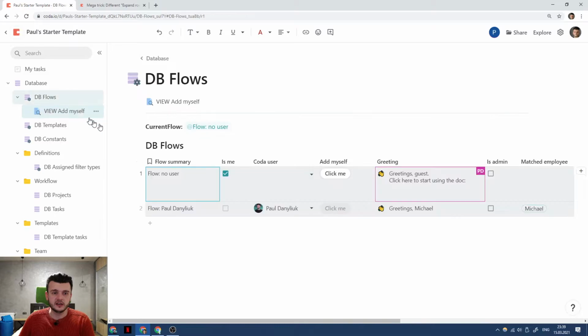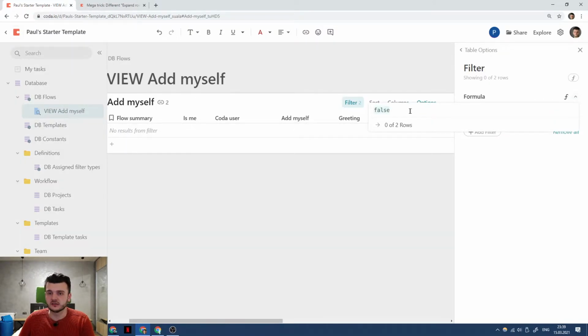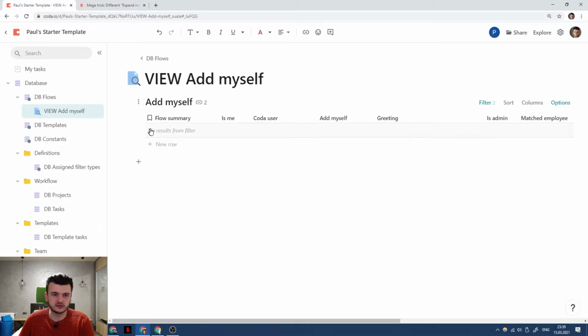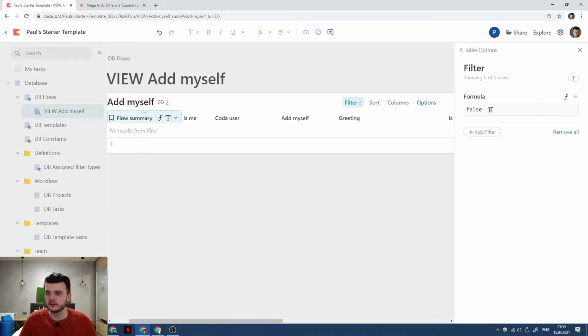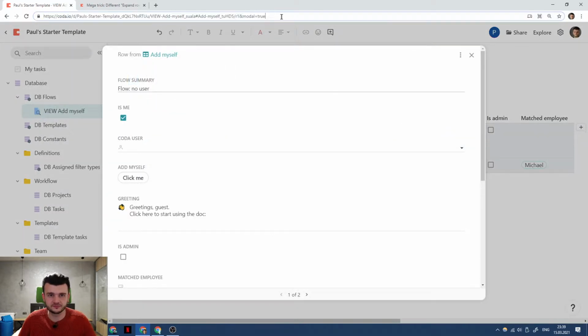So this way, if I try to open a view of myself, it will show me one of one, even if there's nothing in here. And basically what I'm looking for here, so I need to open a pop-up from this view. I need to capture this URL. So this is the important part of the URL. This is the ID of the view. The row ID and modal true means open this in a modal.